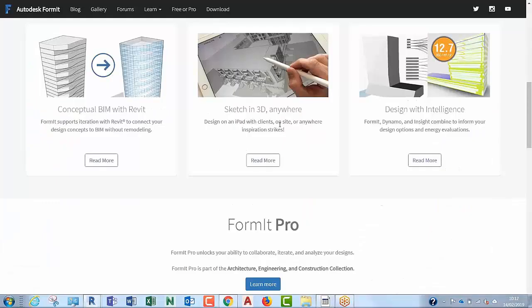Perfect. So just to outline what FormIt is. There's an online version available, but the Pro version is available within the AEC collection. So if anybody does have the AEC collection, you already have access to the Pro version. Essentially FormIt Pro is a conceptual modeling tool, so you're able to create massing similar to sketching in other packages, but you're able to import it into Revit as well, which is one of the biggest benefits, that you're not losing work that has already been created.